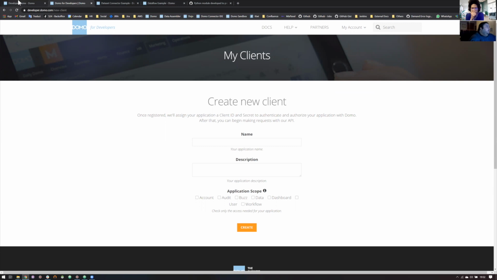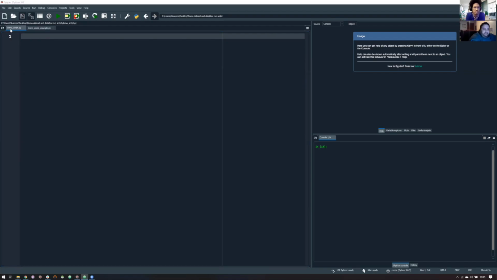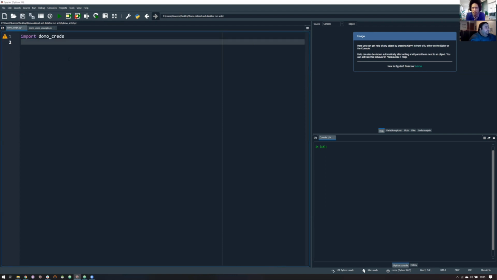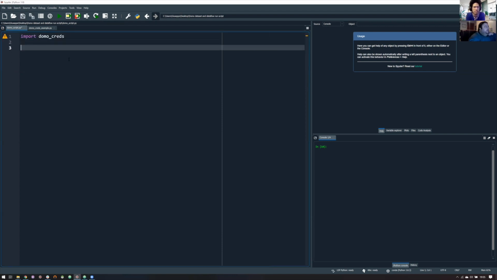Okay. And again, this is specifically for working with PyDomo. Yeah. This is what you need to connect to the public API, so also to PyDomo. So the first thing I actually need to do is import these credentials. Next step, we can already connect to Domo using the PyDomo library.